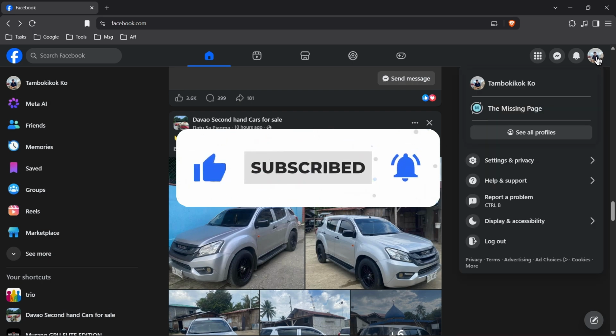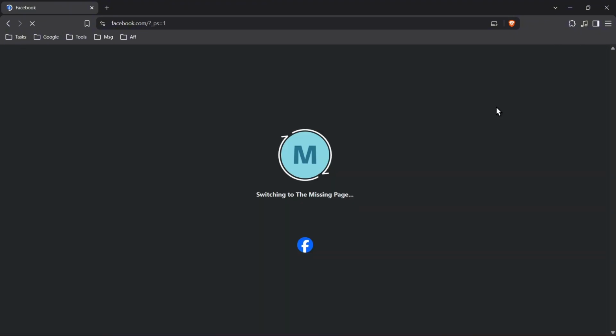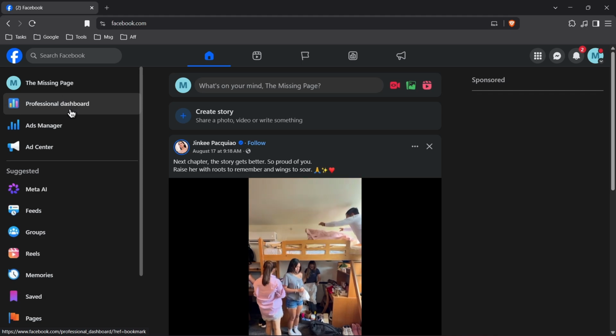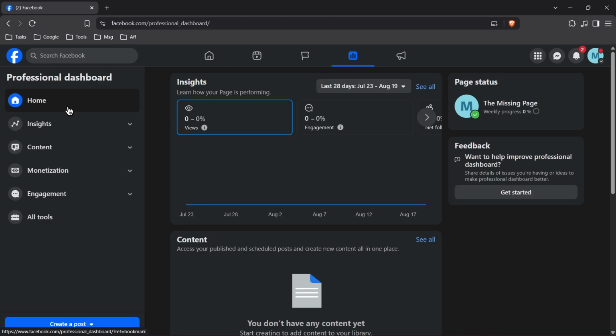So first up, log into the specific page. Wait for it to load. And then once it loads, on the left hand side, you've got to find Professional dashboard. Just click on it, and then click on All tools in the left panel as well. So just click on it.